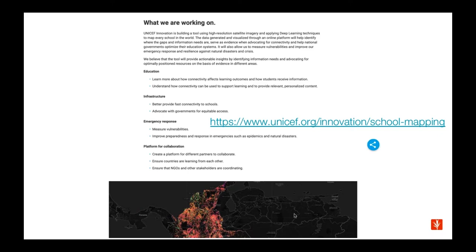The motivations are to understand how connectivity affects learning outcomes, to plan for better infrastructure to build connectivity in these schools, emergency response, and also providing a platform for collaboration. This is the first step in providing platforms for local communities to collaborate on this problem. As an additional metric on the motivation, the page details how by 2030, there will be 60 million children across the globe without access to primary education, and UNICEF is trying to fix this problem.